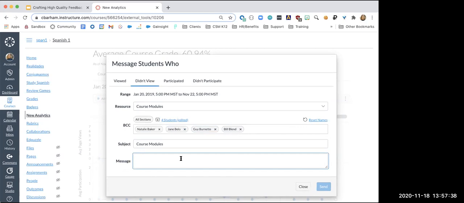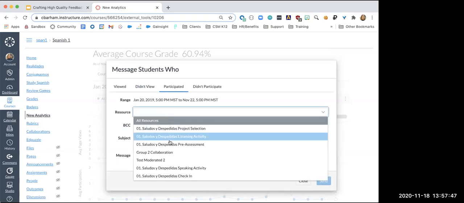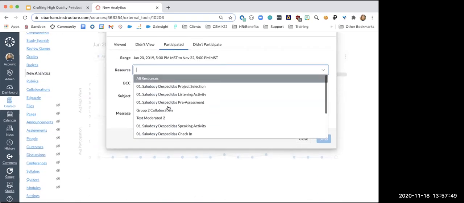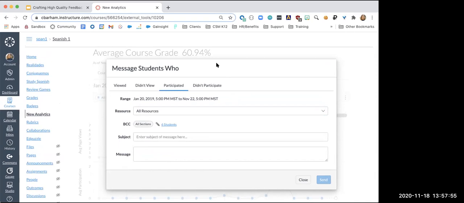So why are they doing the assignments if they haven't gone through the material yet, right? So send them that message, or I can message people who did participate. And again, all resources or whatever one I want to pick, which is awesome. Give some of these kids some kudos, because while I think we often think about the students who are struggling, we still need to be paying attention to those students who are doing a great job. They need to be recognized. People want a pat on the back.